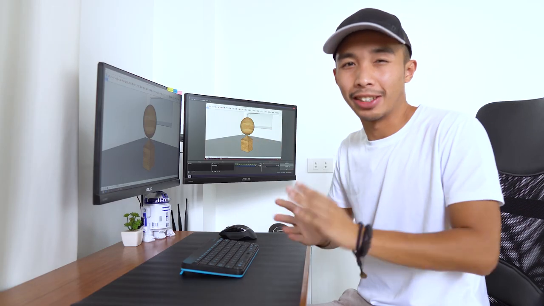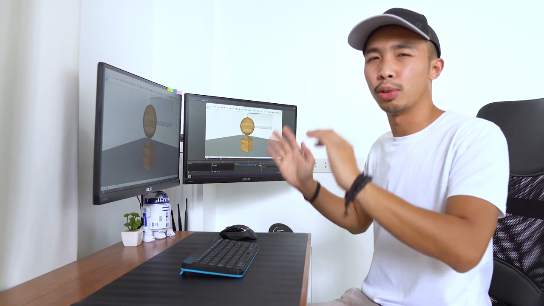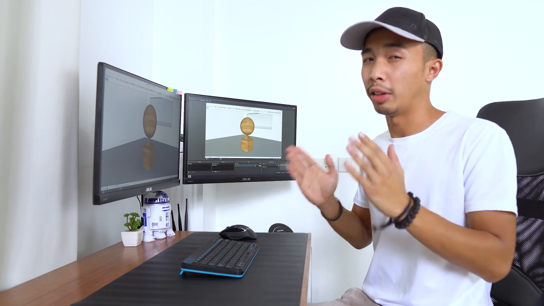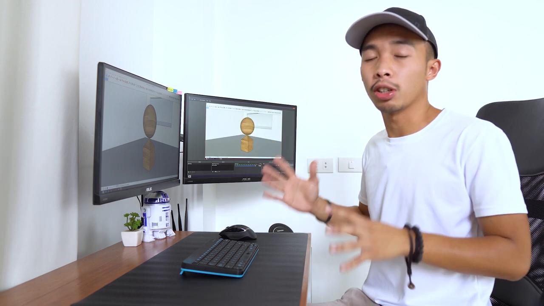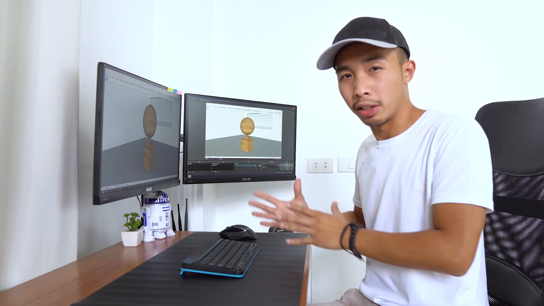Alright guys, our next material is the glass material. This is one of the most complicated materials that you could create by yourself. But anyway, stick around because later I'm going to teach you guys a shortcut to create all these materials.